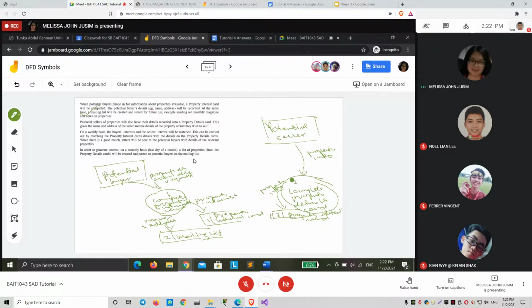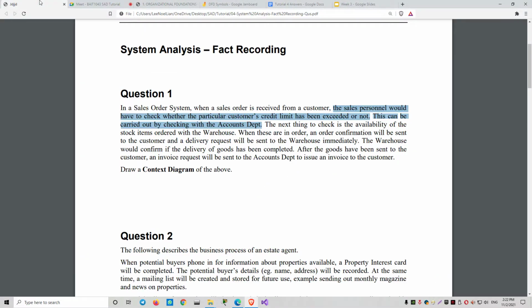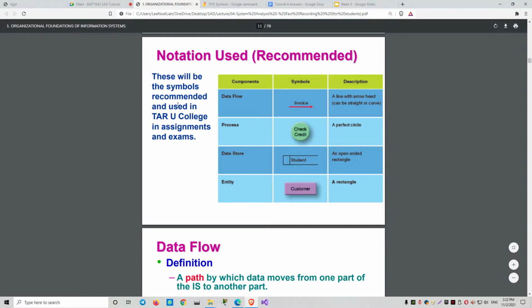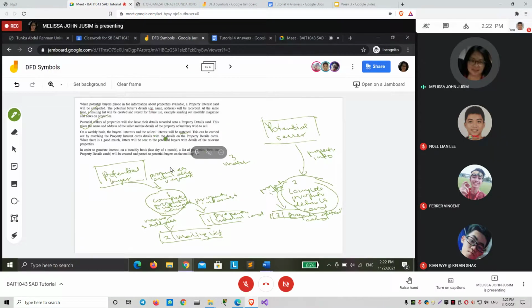What else? I think this one already. Next, on a weekly basis, the buyer's interest and the seller's interest will be matched. This is another keyword. So match. So the next process is number 3. Match. This one is too long. Match buyer's interest and seller's interest. Very long, right? Match buyer.